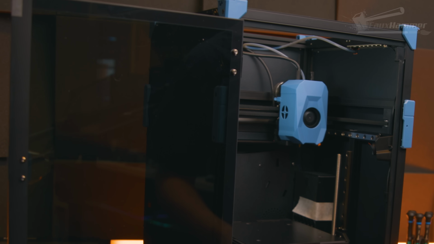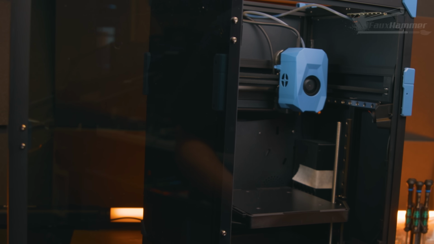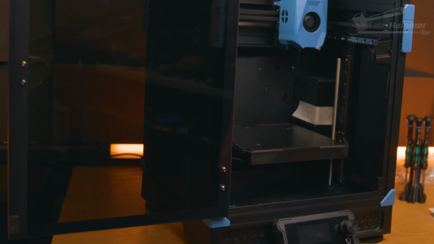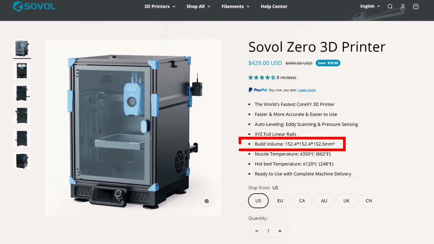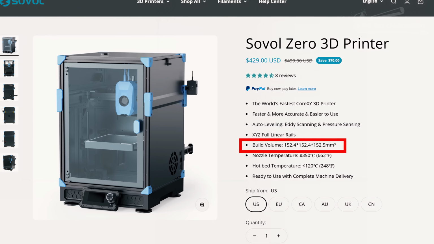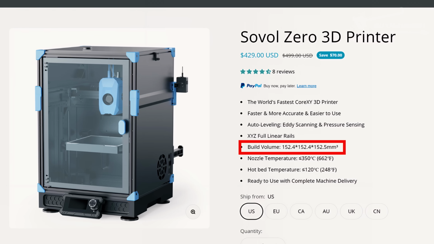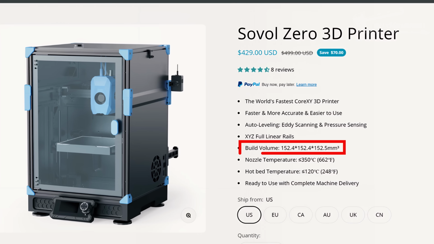few other machines. I think the key thing to be aware of in this machine, in case it wasn't already obvious, is that it is tiny in terms of build volume. It's only 152.4 by 152.4 with a build height of 152.5. I'm not sure why that extra tenth of a millimeter was even worth developing.